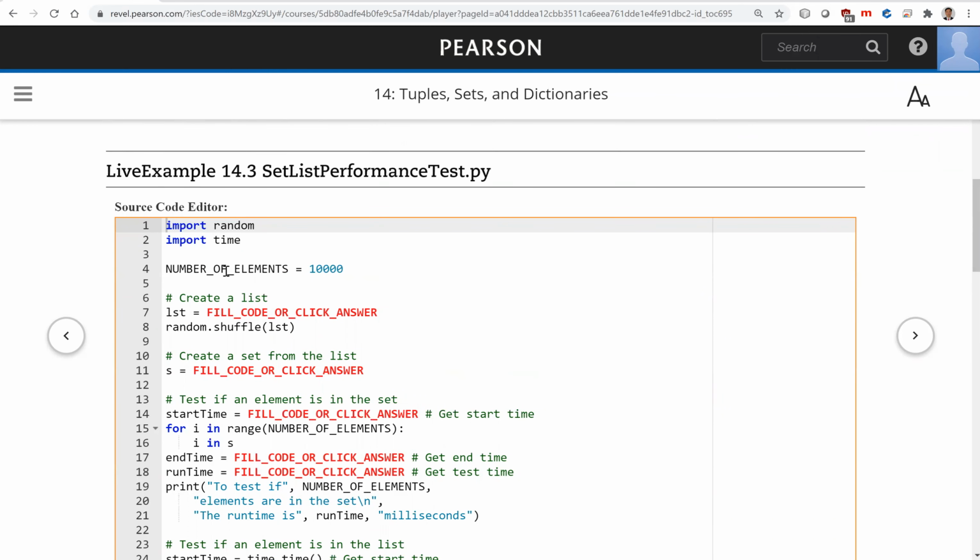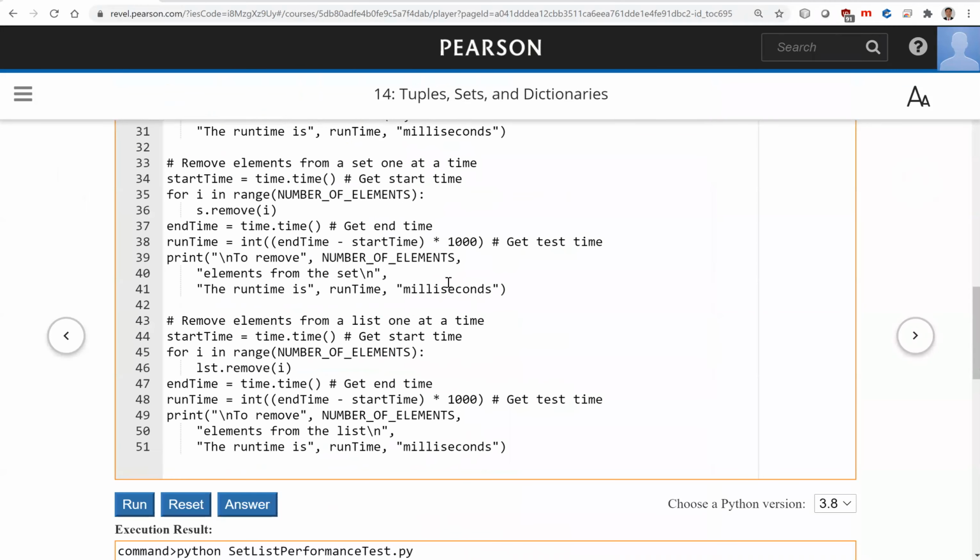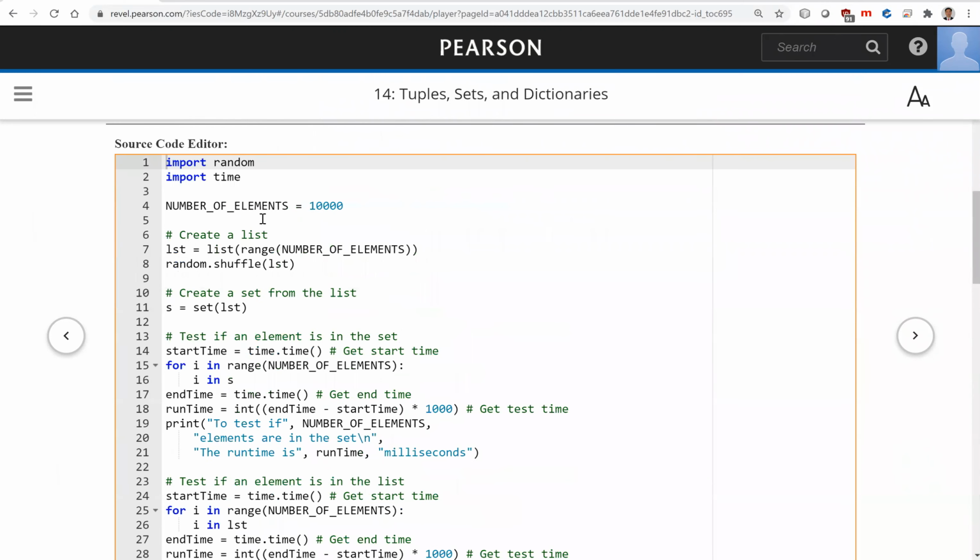So we're going to have the number of elements. This is 10,000. So we're going to populate the list using these numbers here. This is the sequence of numbers, and do a random shuffle. And now we also have this set here. This is the same numbers using the set. So this is the list and this is the set.